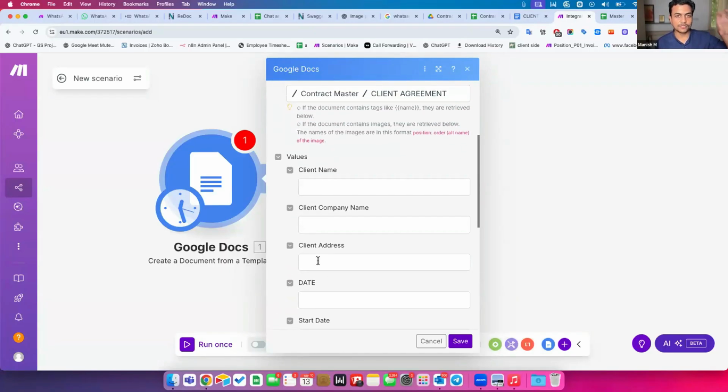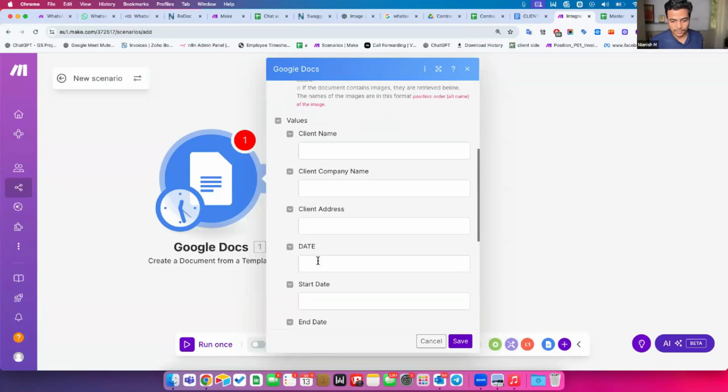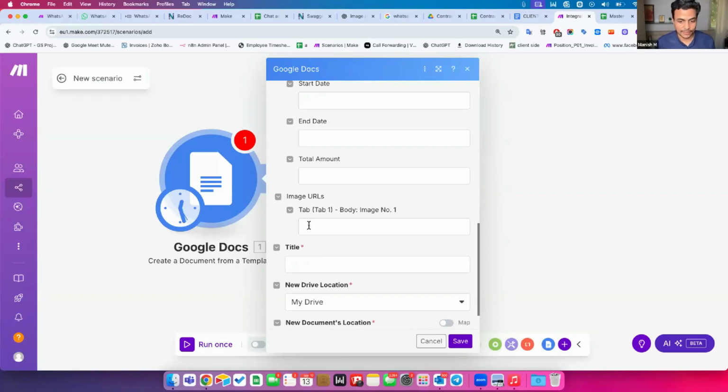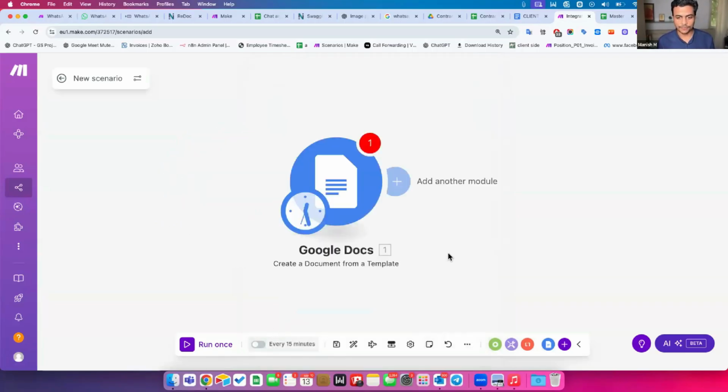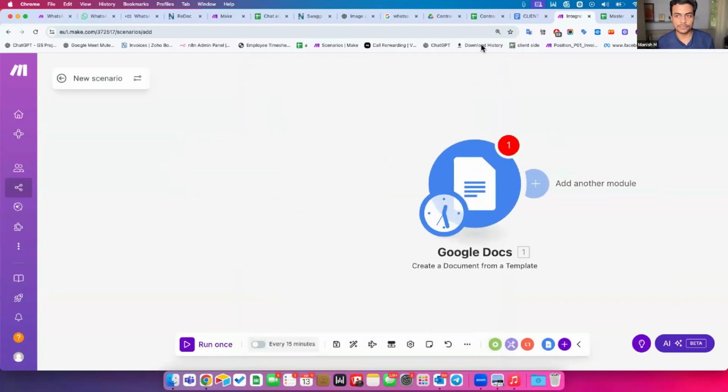It automatically captured all of those placeholders for me to map any values, right? Then I can go down. If required, I can map any images. I can give it a new title, a new location, and I can also select which folder they should get into. So this was a basic thing. Now let's cancel it. And before this, how are we going to get information?